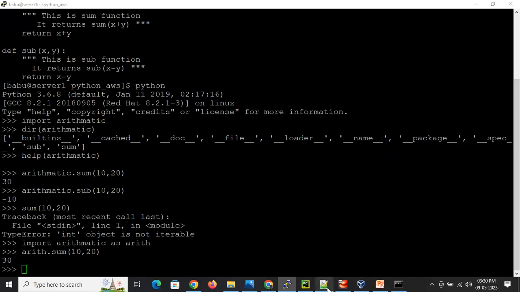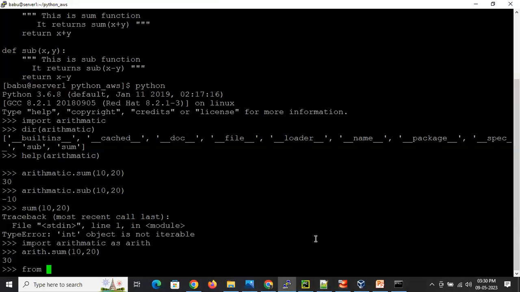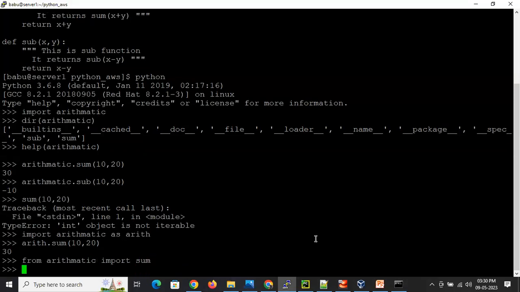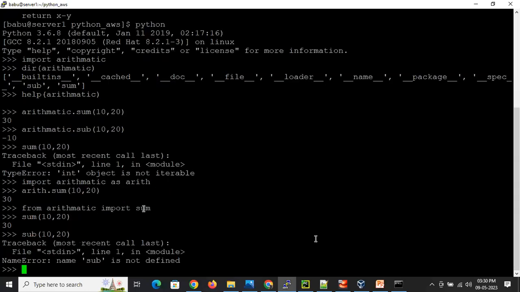But if you want to access the property directly, then from module import property name. So which means what? From arithmetic and then import, let's say I want to import only sum. In this case now, only the property sum we can actually use. So sum of 10, 20, it works. But sub of 10, 20, it will not. The reason is I have imported only one property. So the advantage with this, instead of importing the entire module object, we just imported one particular property and we are using it.